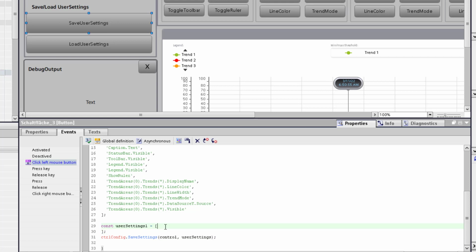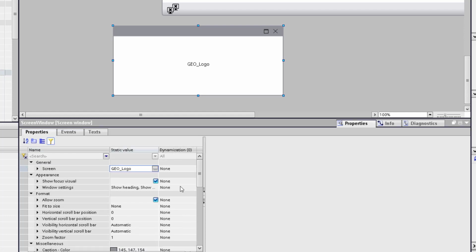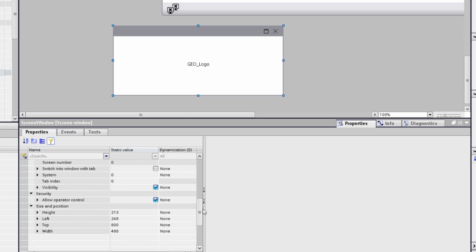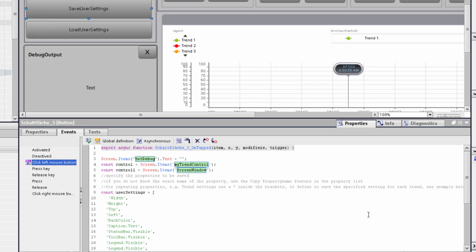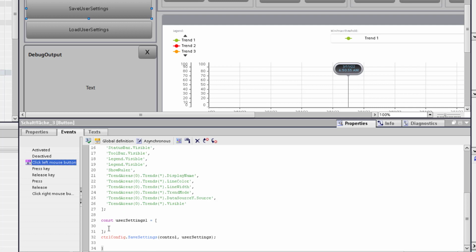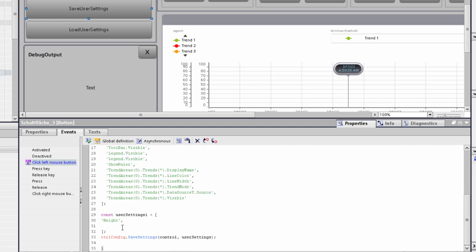How you find out the name of the properties is in a video I have shown before. You search the property you need, right click on it, and copy the property name. Go back to our script and add it here. Additional to the property, we need quotation marks and a comma for the next one. I don't want to add all the properties here. For me and my screen window, it's important to have the size of it and the position. So I replace it here.